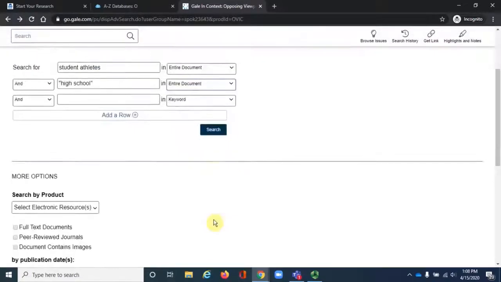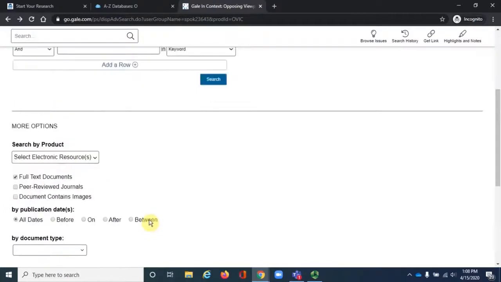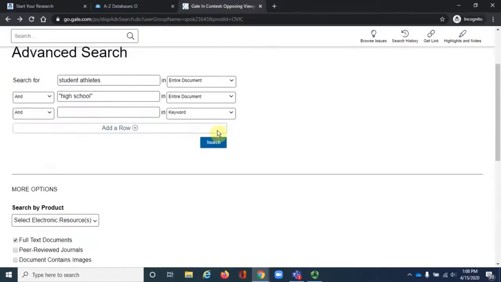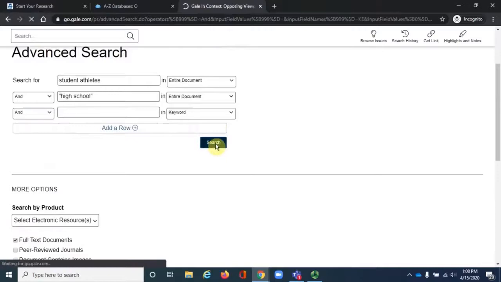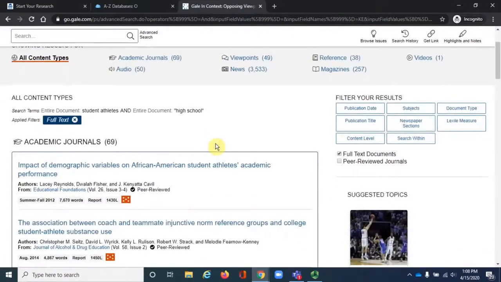Notice there are some additional options down here. Yes, I only want articles that are full text. I can limit it by date range. I can even limit it by document type or content type. And I'm going to click search. So now I have full text articles that contain the words student athletes and the exact phrase high school.